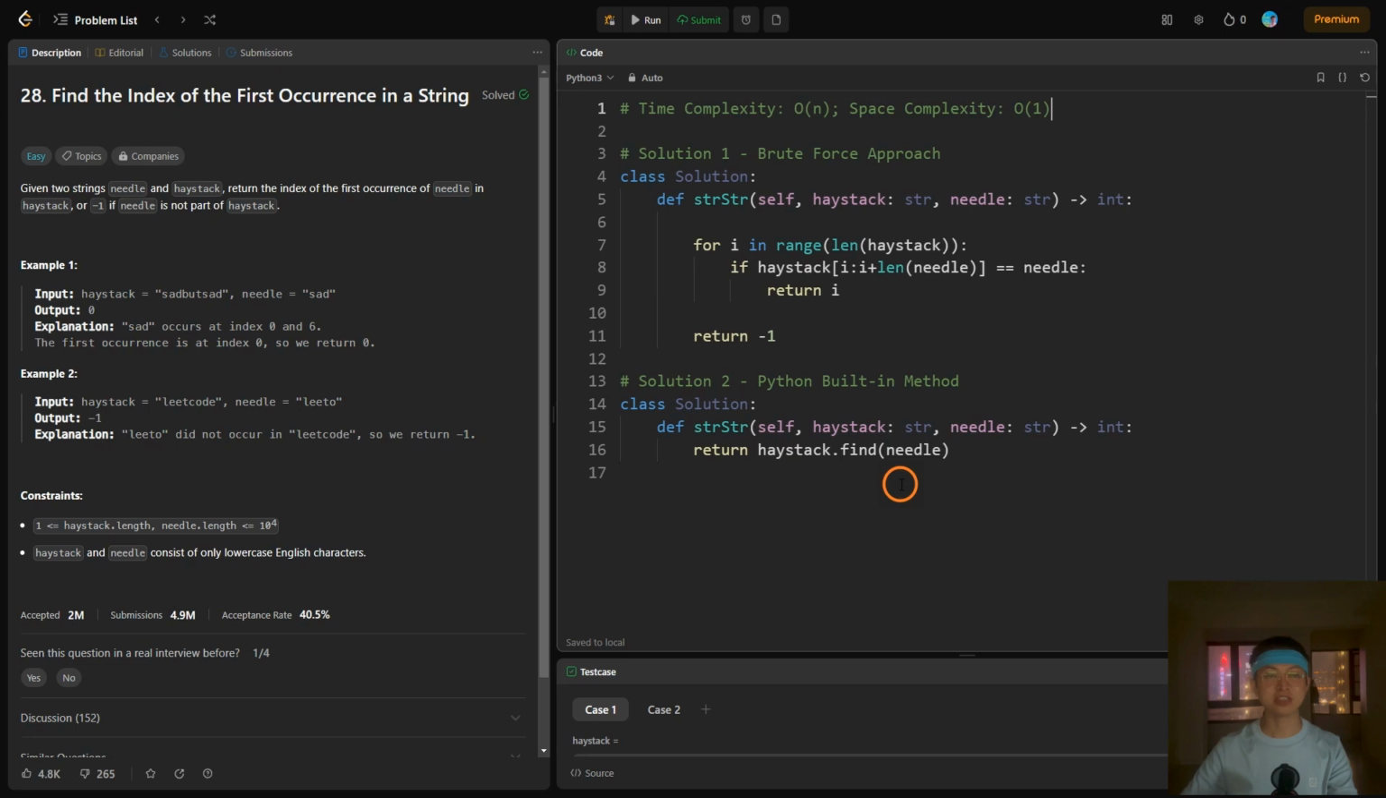The find method searches for needle within haystack using an efficient string searching algorithm. It scans through the characters of haystack and checks if a substring of the same length as needle matches needle. If a match is found, it returns the index where the match starts. If no match is found, it returns -1. The algorithm used by the find method is often based on variations of the Knuth-Morris-Pratt or Boyer-Moore algorithms, which are well-known string searching algorithms designed for efficiency.